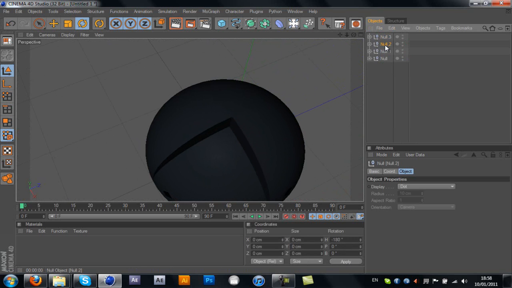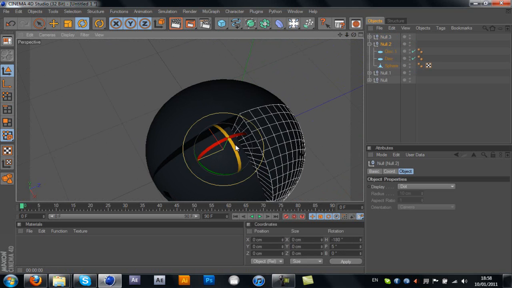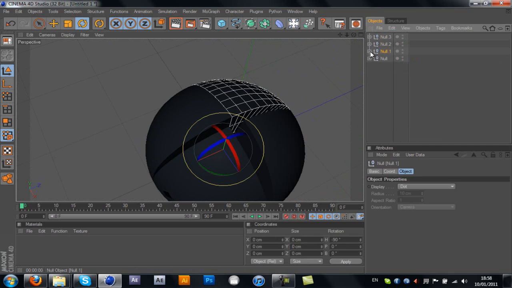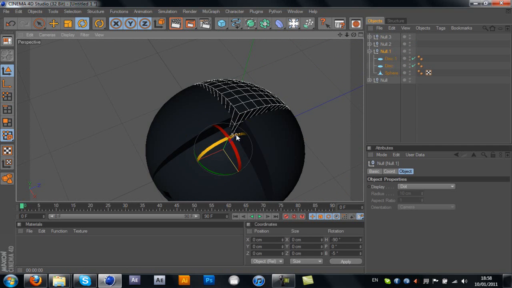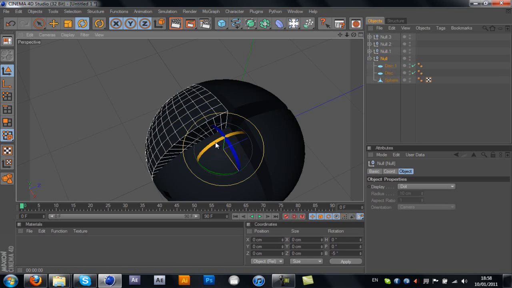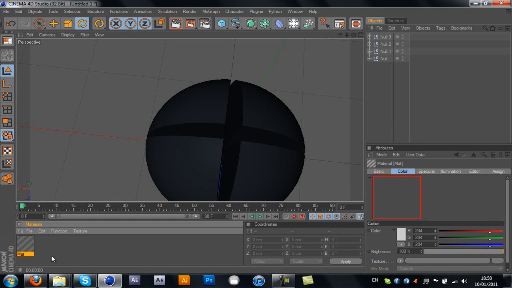So we're going to close that one up to our second null object and do the same, just making cuts in it like so. Come back, go to our next null object, down, out, and go to our final null object, down and out. Now there you can see we've got an X in it, and it looks a little like an Xbox logo. It's not going to be perfect because it's not, basically.